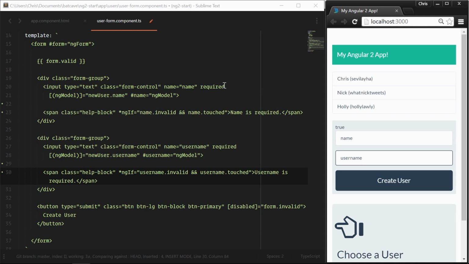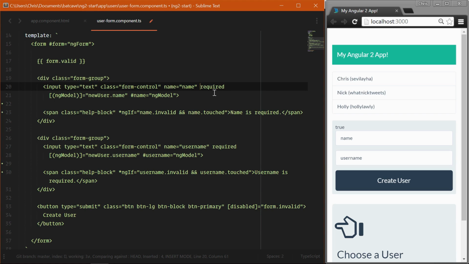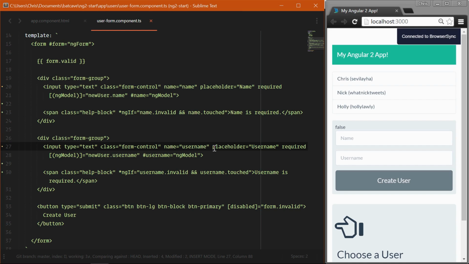Let's add some placeholders here to make sure that these are a little bit easier to read. Placeholder, and this is just a UI thing, name and placeholder, username. It would help if we spelled it correctly. There we go. Now we get name and username.